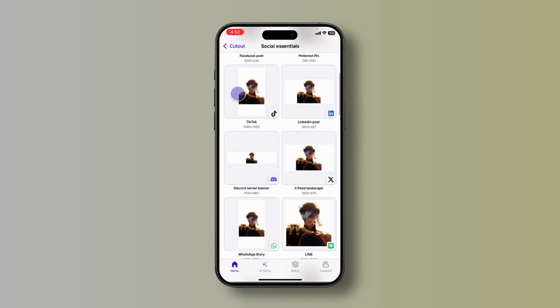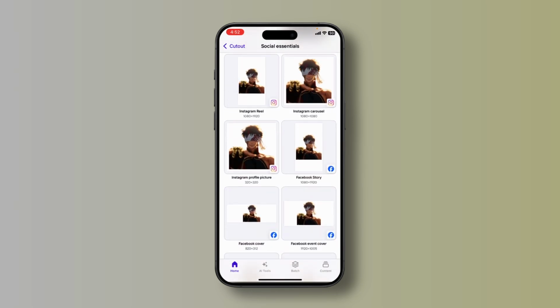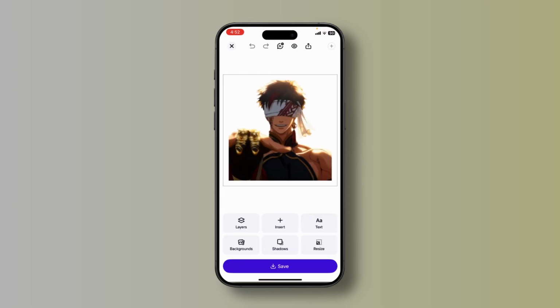Make sure to scroll down until you see Instagram profile picture. Once seen, tap on it and it will open in the editor where you can customize it.